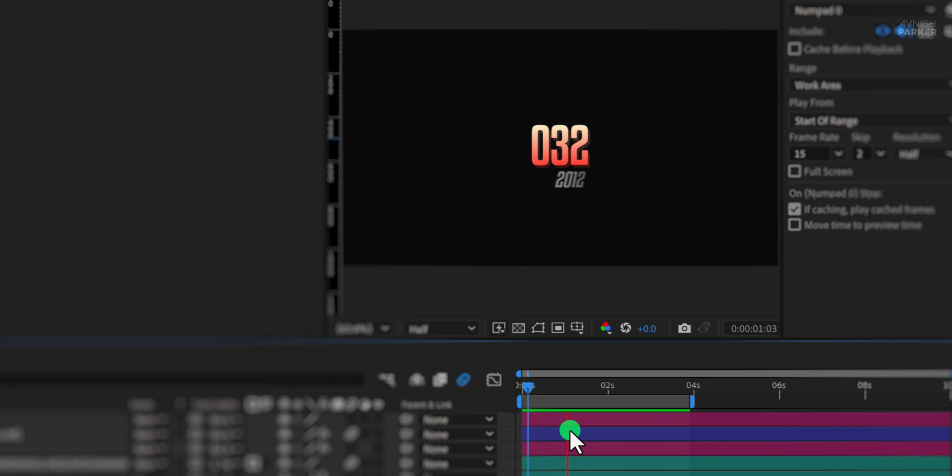This trick is especially useful when your project is too heavy to preview in real time. Even though the motion may appear a little jerky due to the lower frame rate, it is helpful when you just want to see how everything is coming together. This setting can save time and reduce frustration when working on complex compositions. Use it whenever smooth playback becomes difficult during editing.